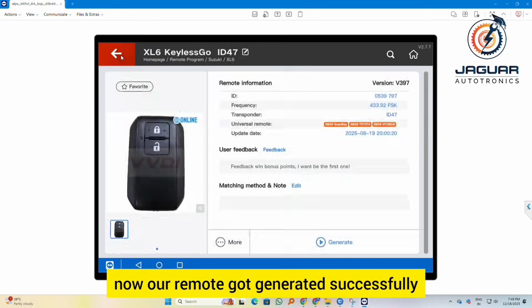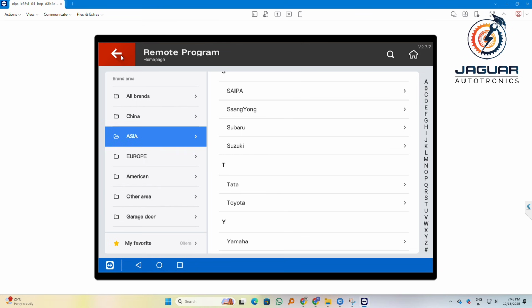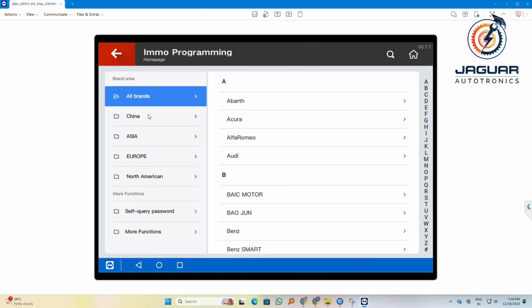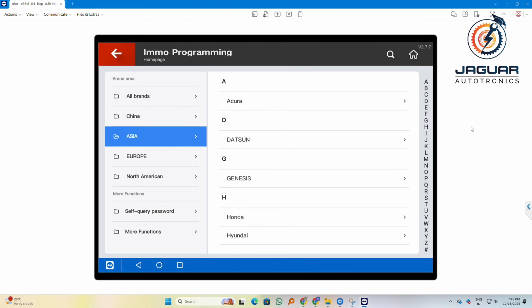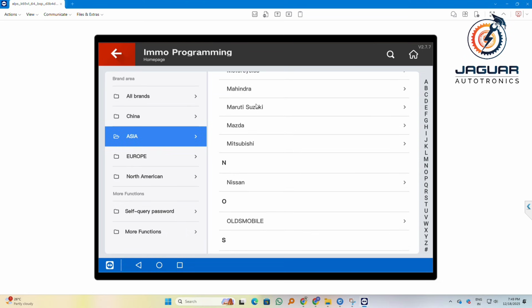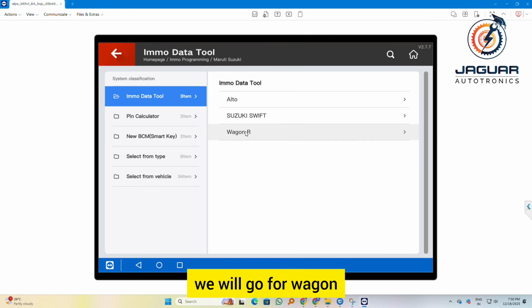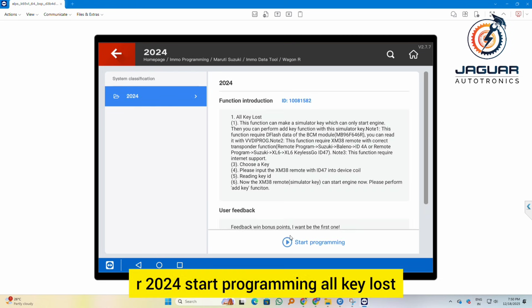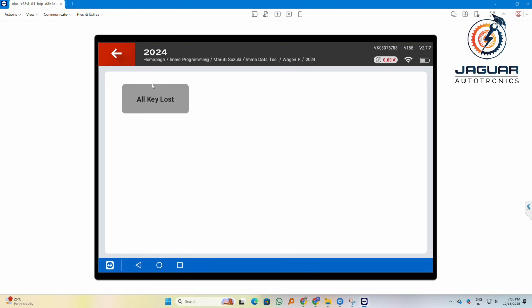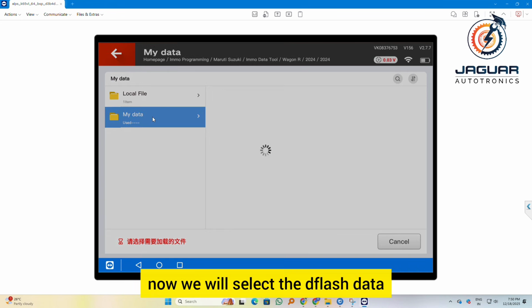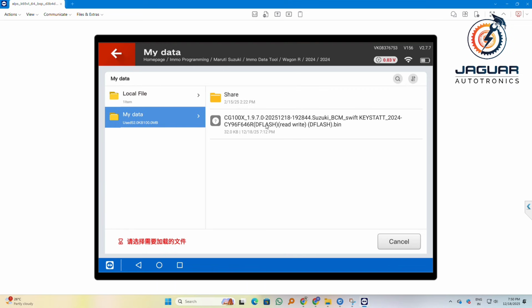Now our remote got generated successfully. Now we'll go for IMMO programming, Maruti Suzuki, IMMO data tool. We'll go for Wagon R 2024. Start programming, all key lost. Okay, our remote has been generated successfully. Now we will select the D-flash data.